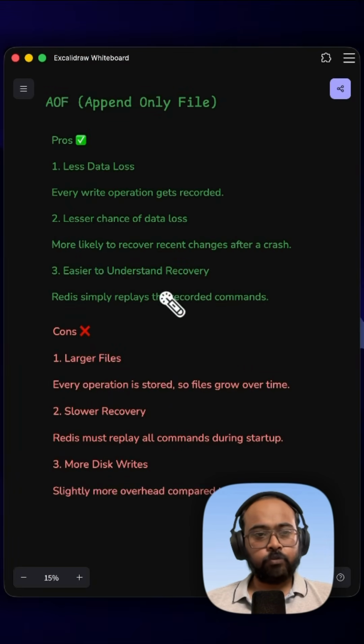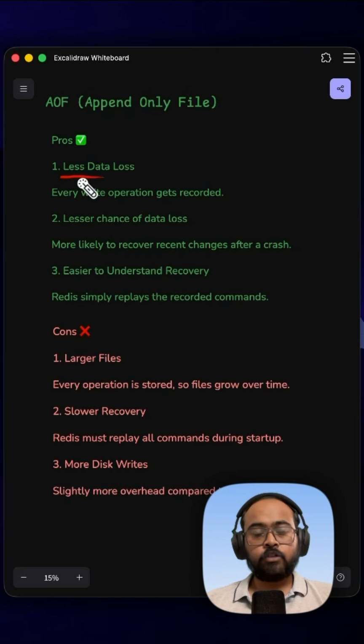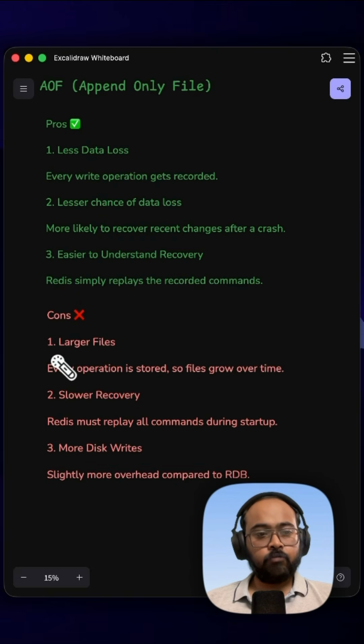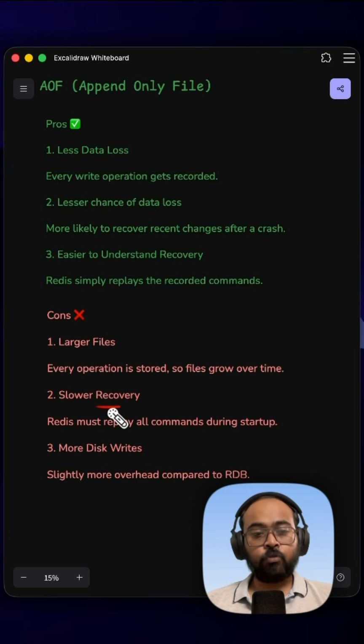Now, if you compare the pros and cons between these, in the AOF file there is less chance of data loss because for each and every transaction you are storing the logs here, so you are not losing any data. But the downside is that the logs get really large because for every write and update operation you are updating the logs, so the logs can grow really long. And also the recovery time is slow because during recovery you have to scan through all the logs, and only then will you be able to reconstruct the data. So the recovery time is slow here.